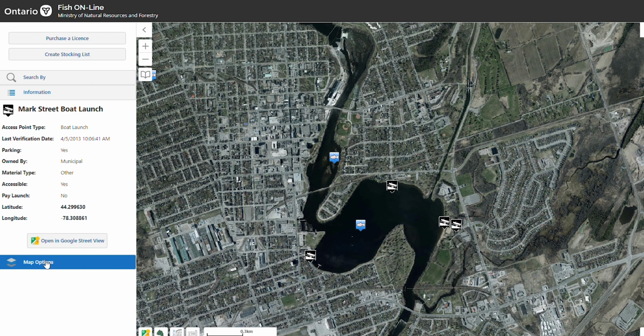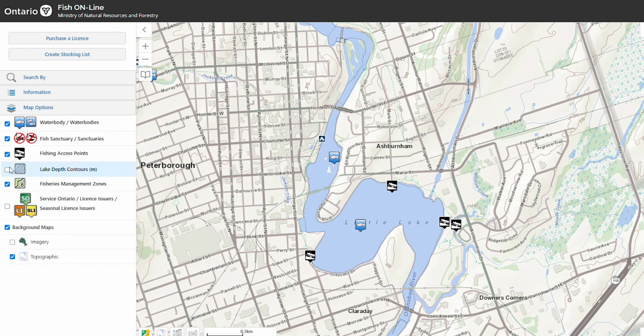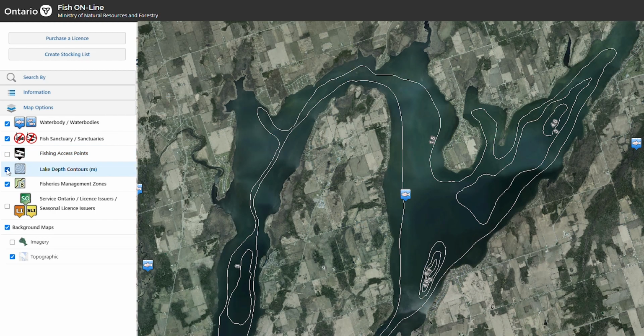Back under map options, I can turn back on the topographic map because that's what I prefer to look at. And here I tried to turn on the lake depth contours. Some lakes don't have this data available, but I'll put one on screen with depths so you can see what it looks like.